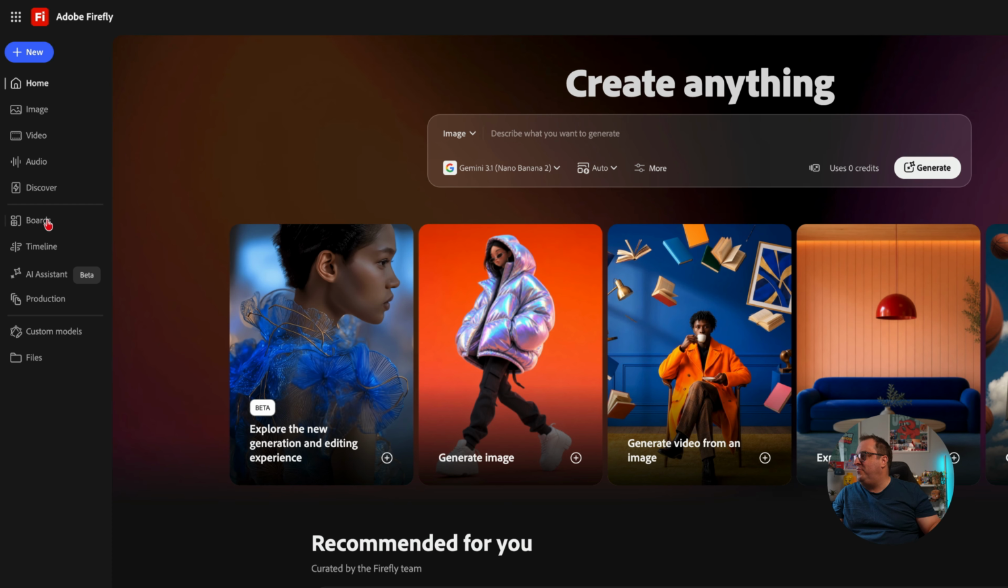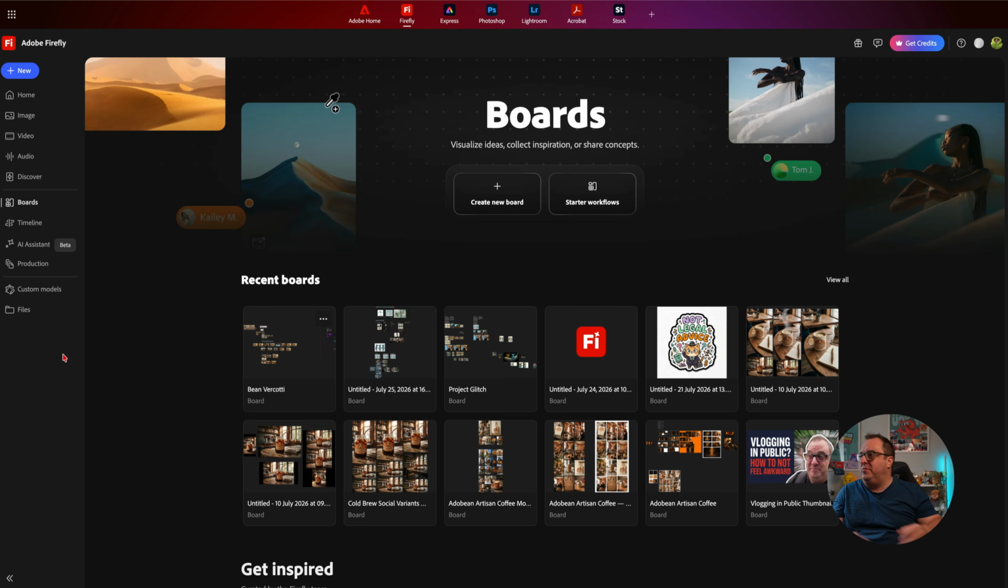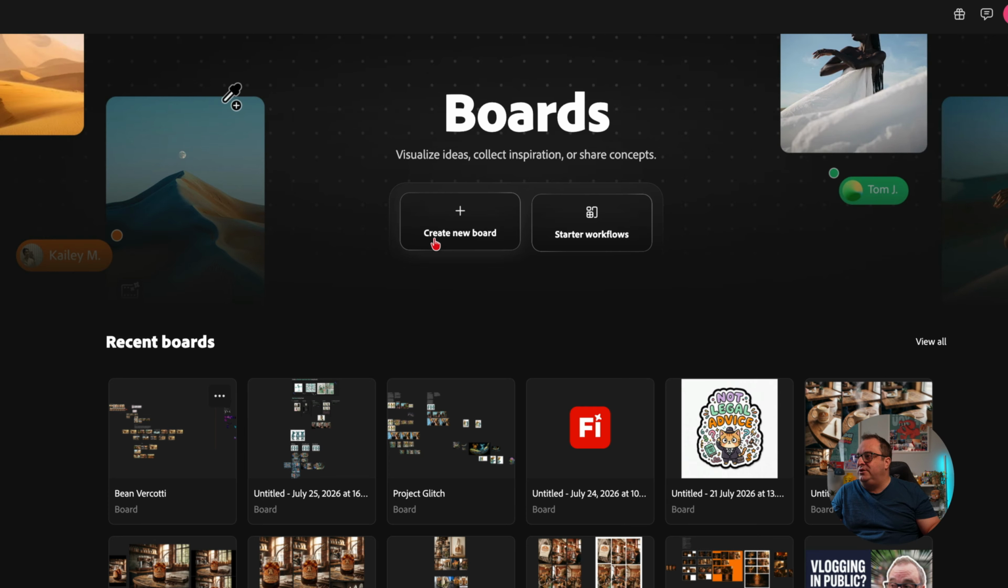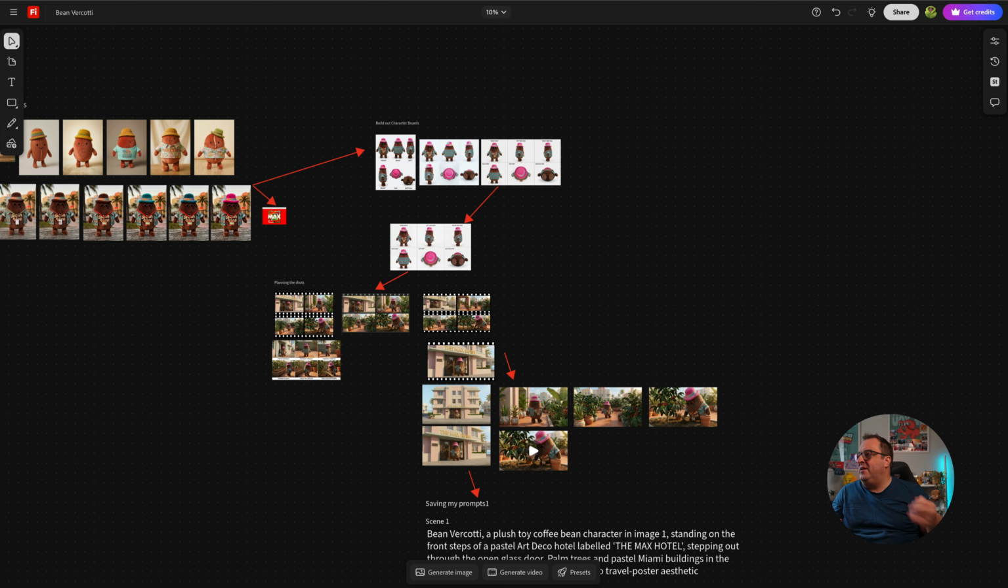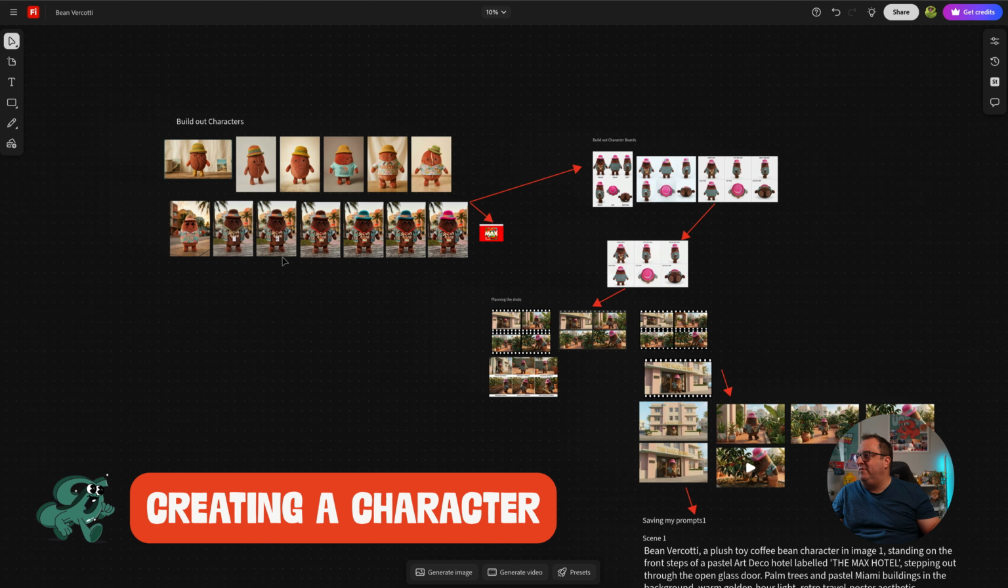If you're not using Adobe Firefly Boards, you're actually, I think, missing out on these. You'll find them on the homepage. Just come over and you can open up Boards, and that's going to then open up this screen here. We've got the option to create a new board or start with one of the workflows. I've had a look at some of the workflows previously, but today we're going to open up a board that I've used recently, and that was to create a looping video.